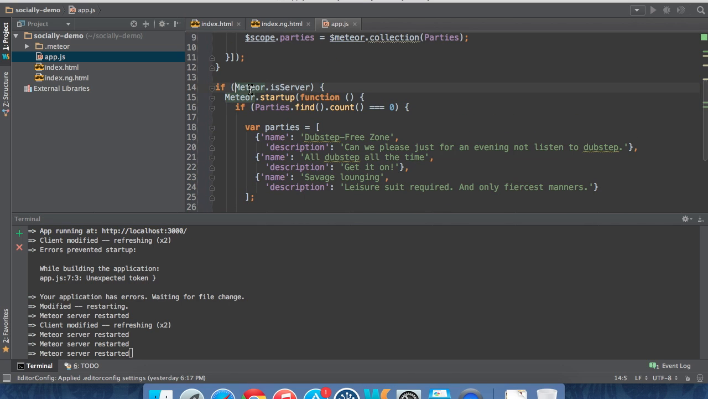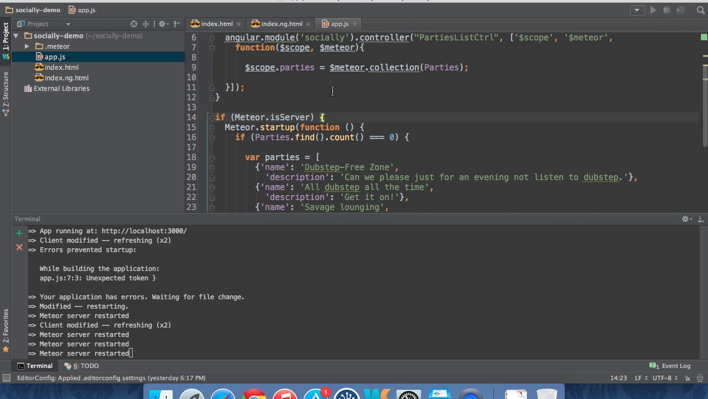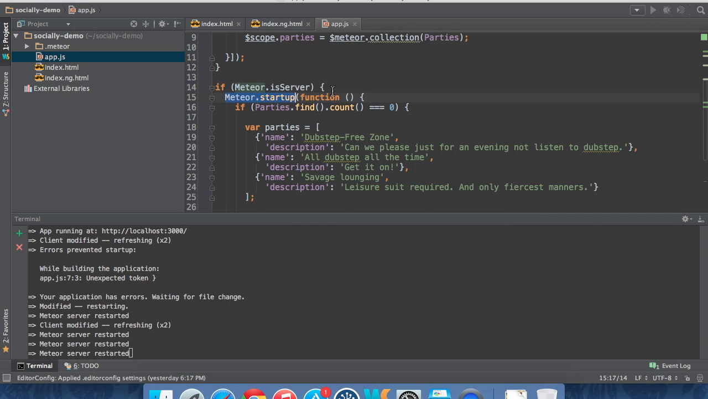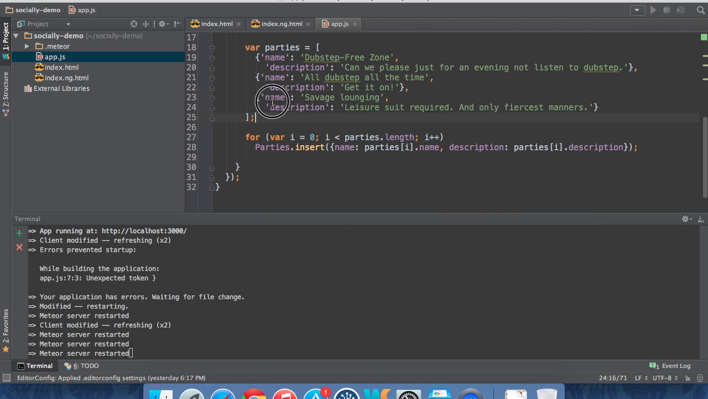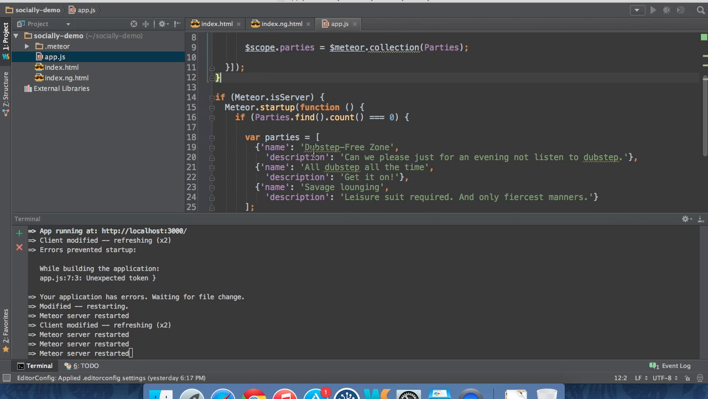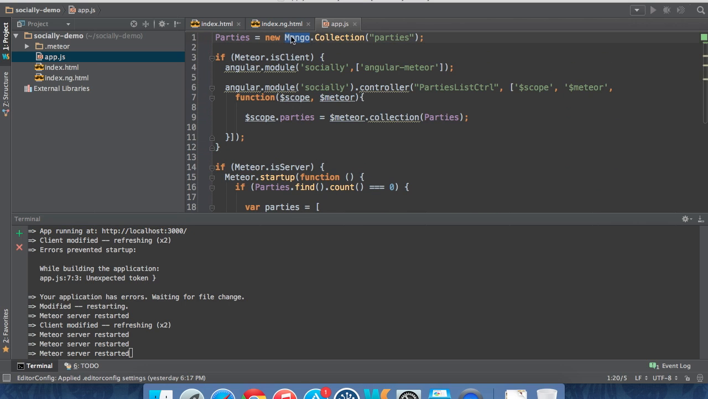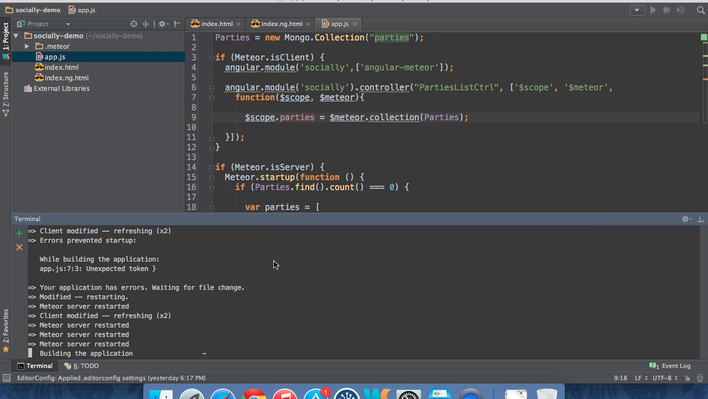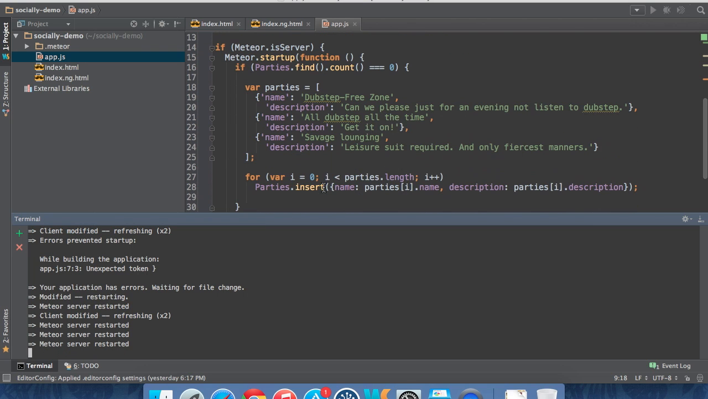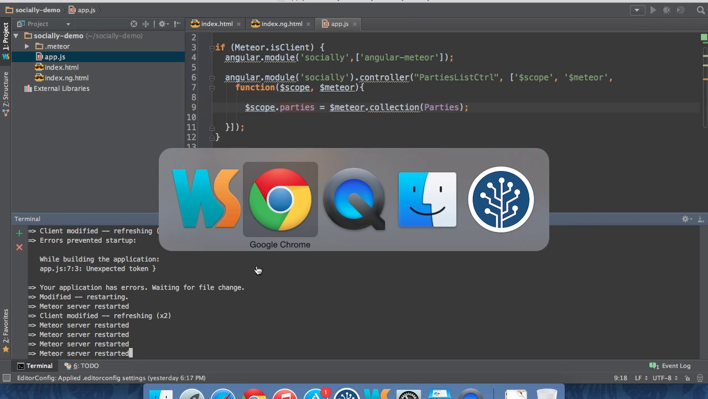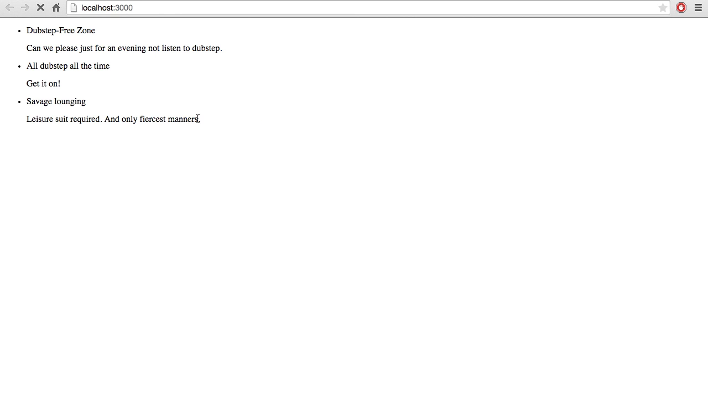So here we're actually checking if this is the server. Later on we will show how to do it with folders and not just with if statements. And then when Meteor starts up, if our parties collection has zero documents, which means it's empty, just create three parties and add them into our parties collection. And because it happened on the server, it will be synced back here on the client and then will be synced here to our parties. So now our server is refreshing. And once it's refreshed, we should see those three parties available for us here. And they are.